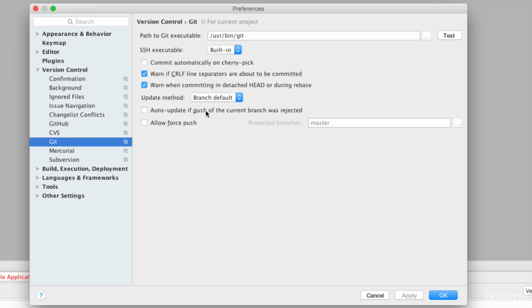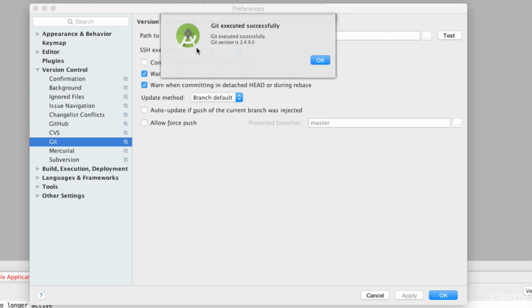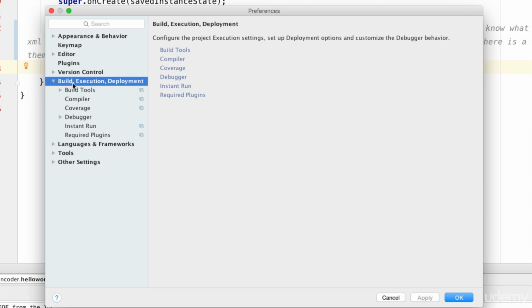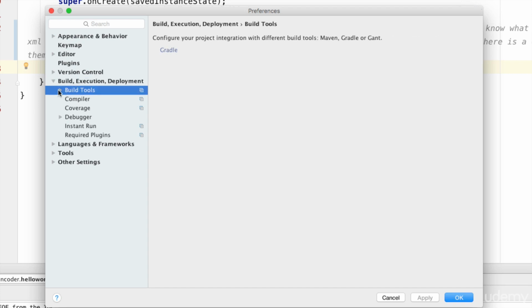You can go to the Git part here, check where your Git is installed on your system and link the git.exe or executable over here to the path to Git executable and test that as well. If I click test, it says Git executed successfully, version is 2.4.9. The next setting would be something called build, execution and deployment. Under this, if you take a look, there's build tools, under which there is Gradle.